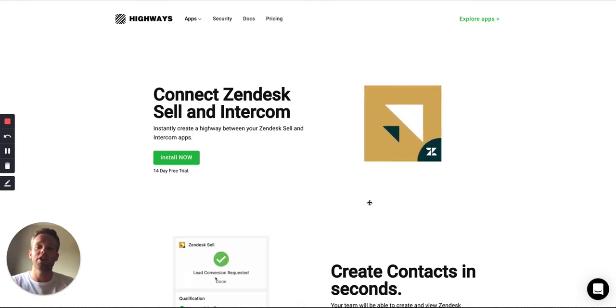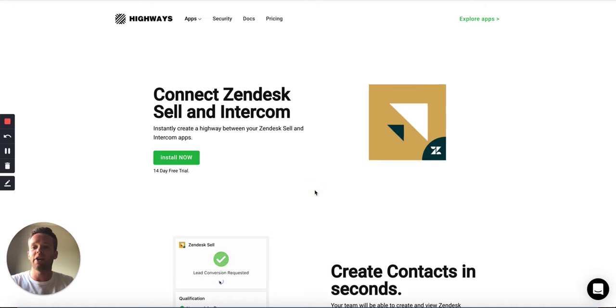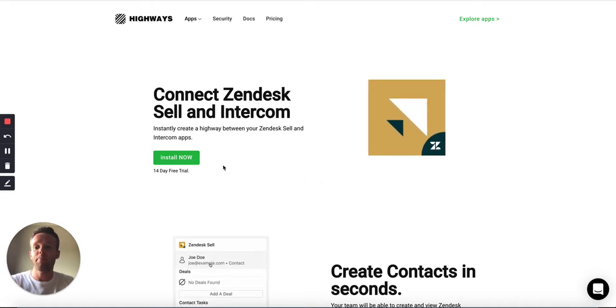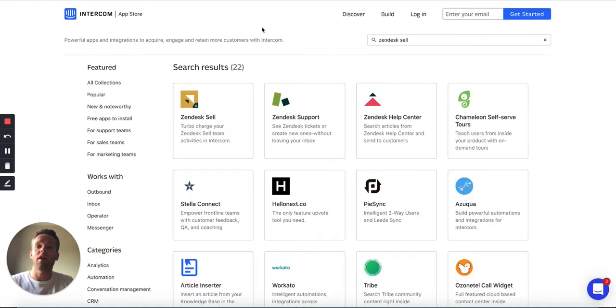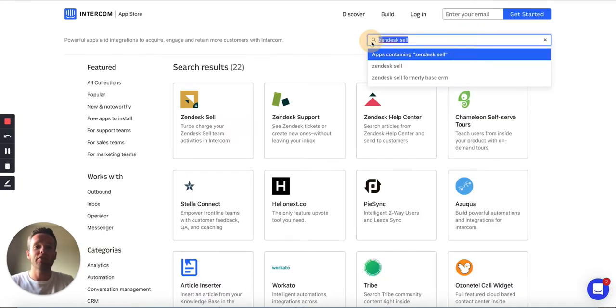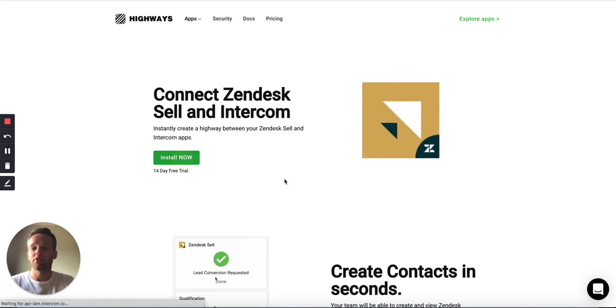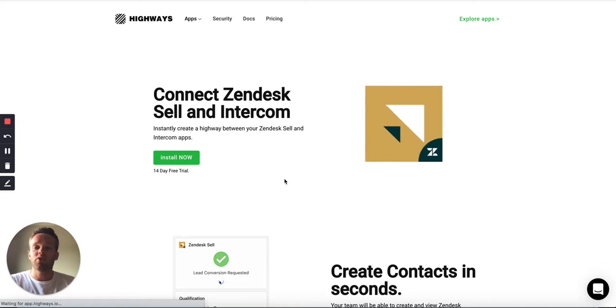To get started, you can come to our website, highways.io, and look for the Zendesk Sell app. And you can just click Install Now. Or alternatively, you can come to the App Store on Intercom themselves, search for Zendesk Sell, and ours is the first app here in the search results. I'm going to start from our website, so I'm going to come here and click Install Now, and this is going to guide me through the installation process.